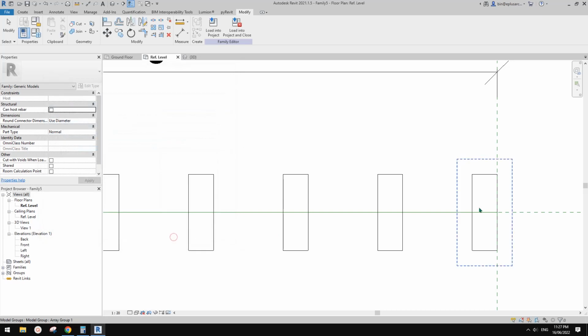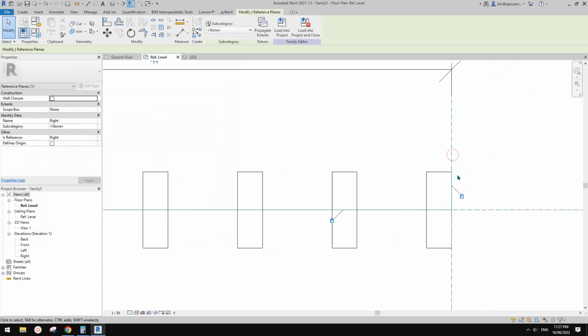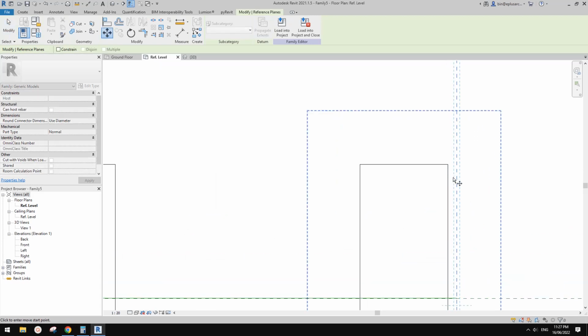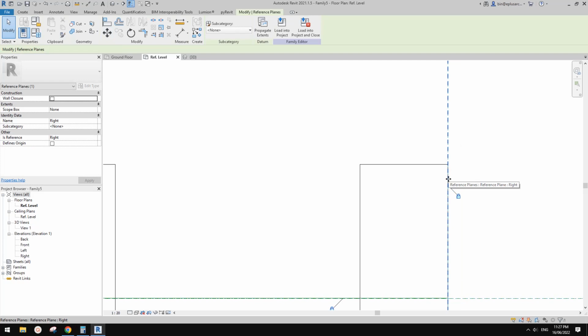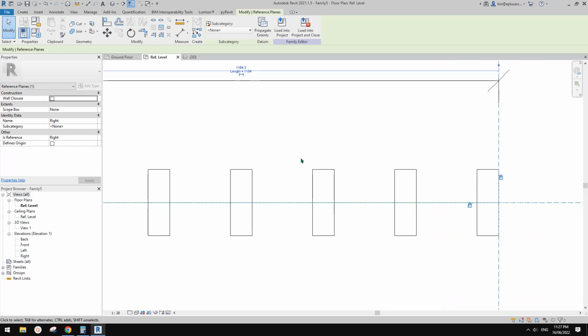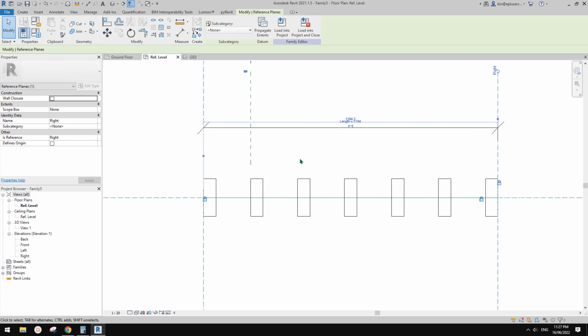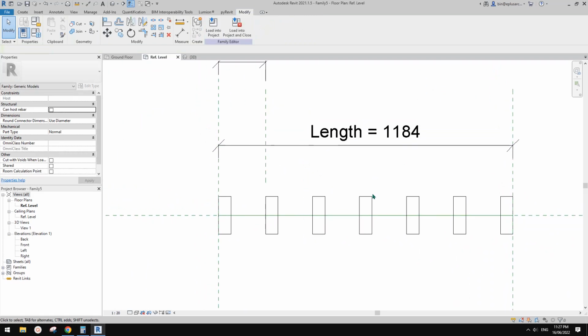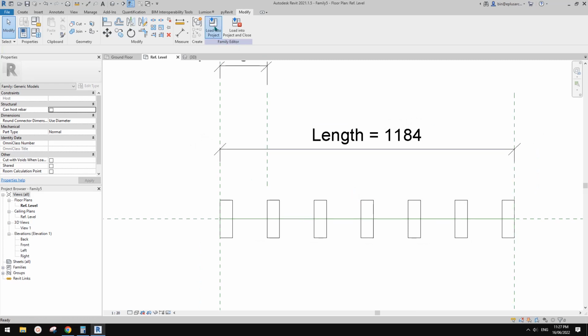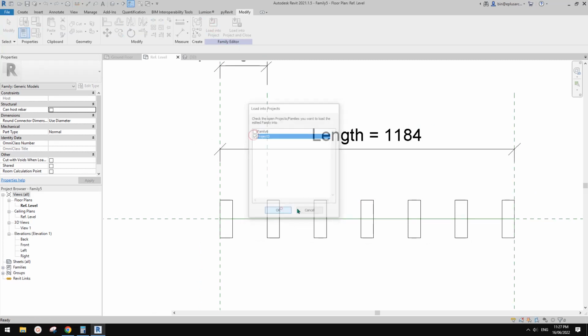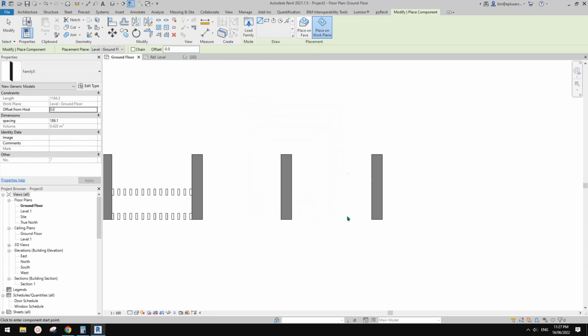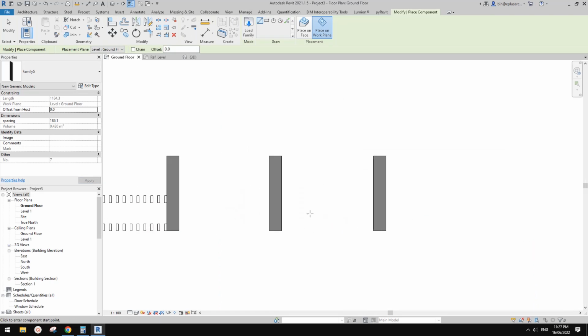Apply. Okay. So now let's try again. Move to the right, and then move this reference plane onto this edge. Good. If I press left, it should go. Yeah. So now this formula is 100% correct. Okay, so I think this is it. Now we can load this into project, and I'll just place it here.